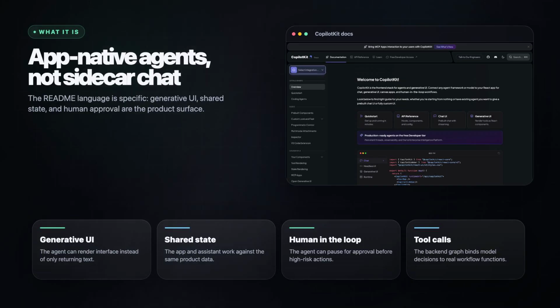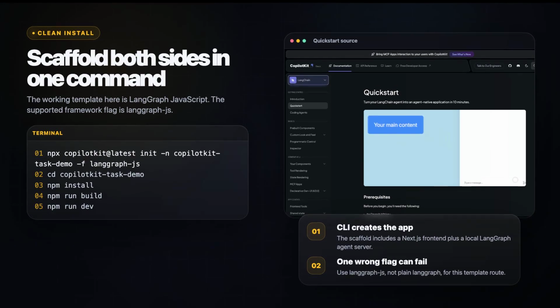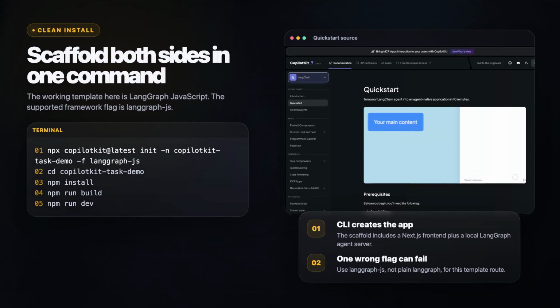The quick start gives two paths. For a brand new project, run npx copilotkit@latest create with the framework flag. For an existing project, run npx copilotkit@latest init. In this tutorial, I am using the LangGraph JavaScript template because it gives us both sides of the app, a Next.js interface and a local agent server.